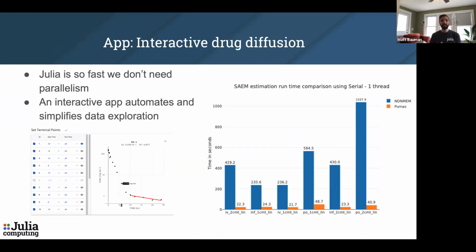So in this particular case, Julia is so fast that we didn't need the parallelism capabilities of JuliaHub. But what we needed was an interactive app that someone writes once and automates and simplifies this data exploration. You can see how, compared to some traditional tools, Julia's abundantly faster, where historically folks would try to parallelize these sorts of runs. We're on the factor of 10 to 100-fold faster.